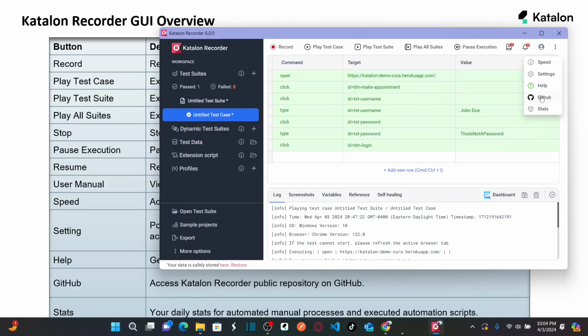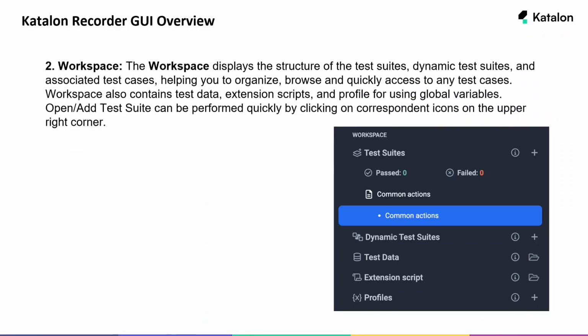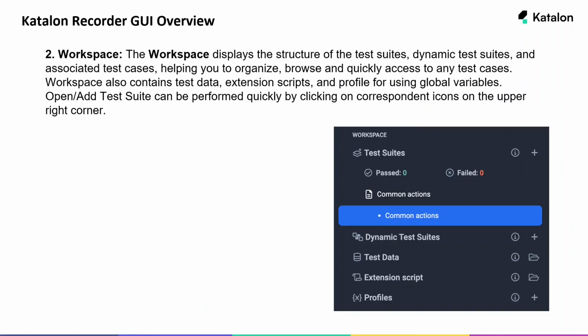And then the GitHub option, so you can access the Katalon Recorder public repository on GitHub. And stats. This displays your daily stats for automated manual processes and executed automation scripts. This is about the toolbar. And the next one, the second section, is workspace.